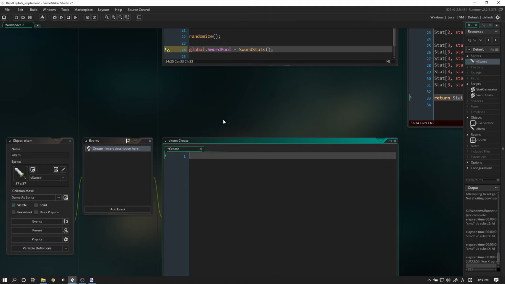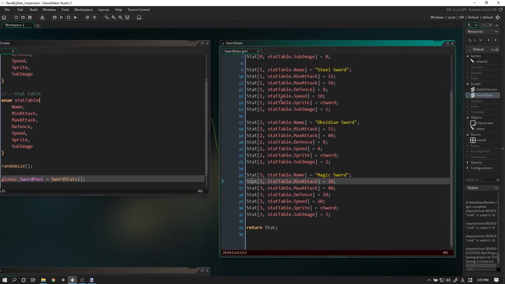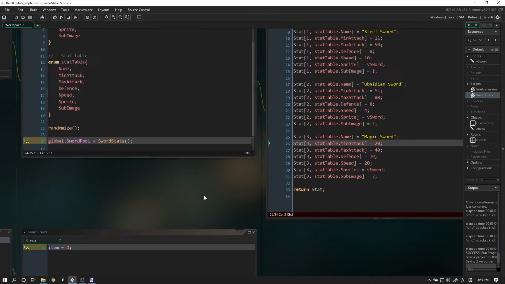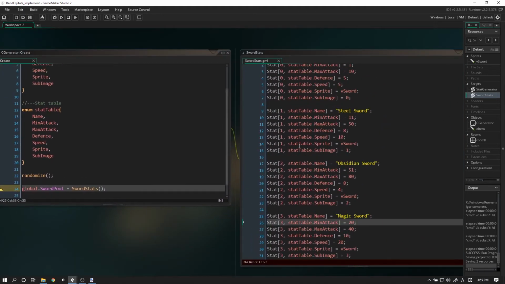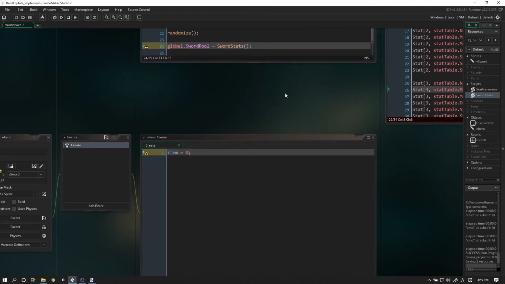All right, the first thing that we're going to do for our sword object is we're going to have our create event. And the item, for now, just for now, we're going to leave it at 0. This item number is basically corresponding to the stats that we have here, right? So whatever number comes up in the stat down here, and the item number, that will be one of these stat numbers, right? So just keep that in mind.